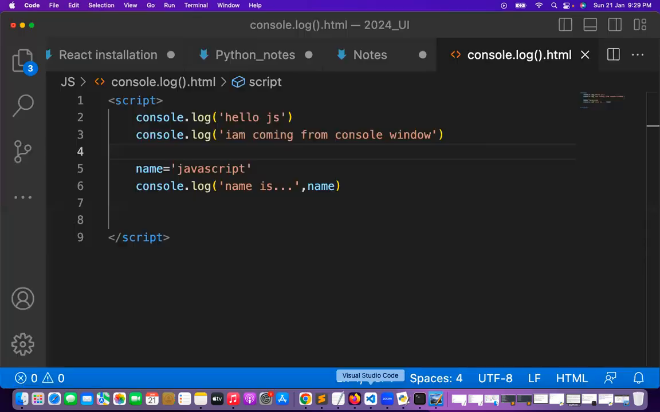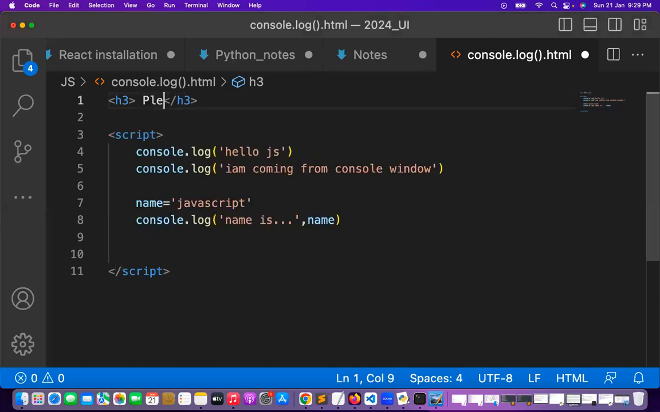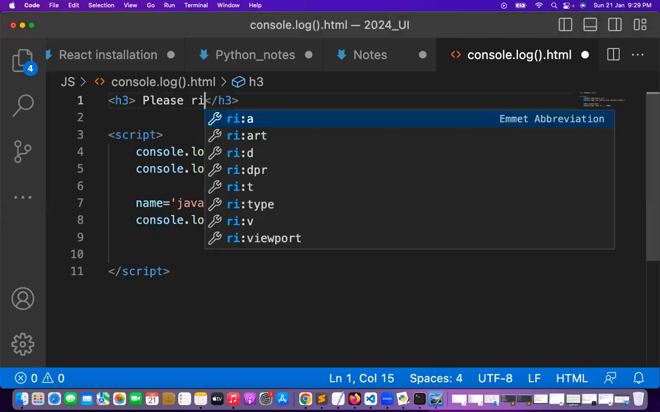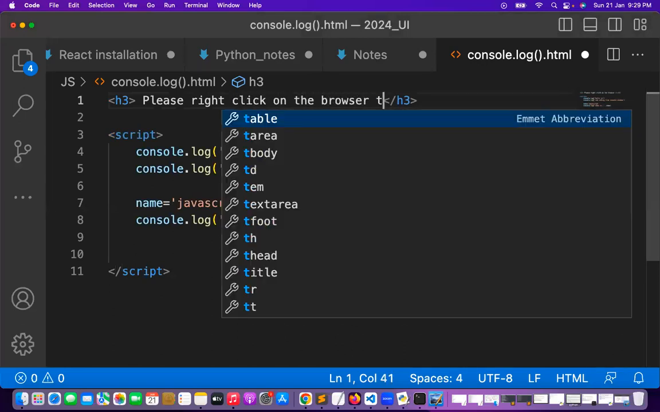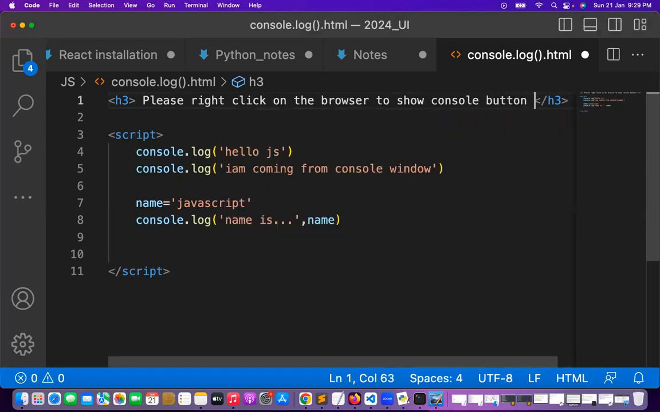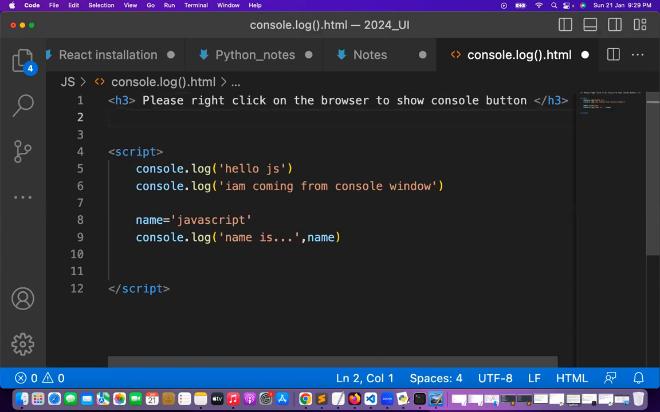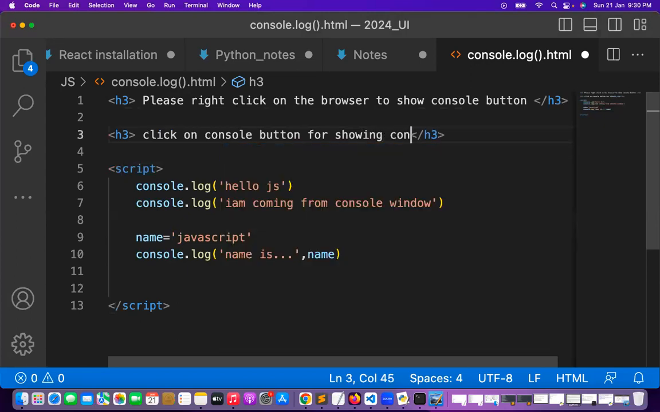Okay, so for this, I need to give some HTML content on top of that. Let me give an h3. Please right click on the browser to show the console window or console button. And one more point, click on the console button for showing console outputs.